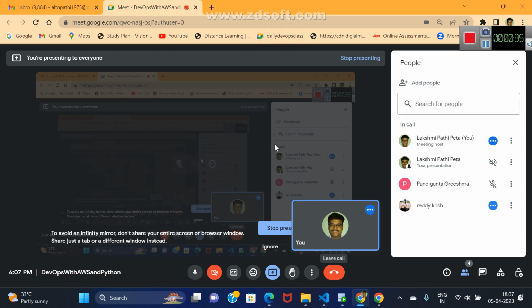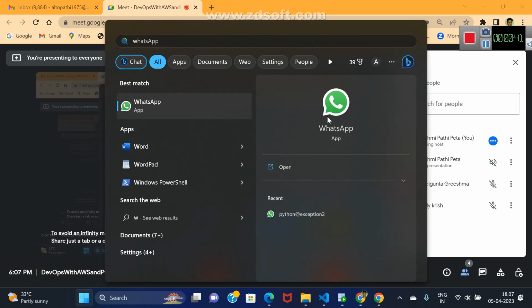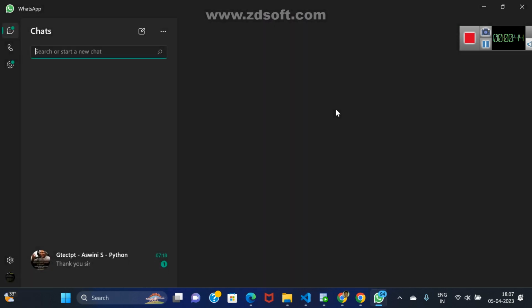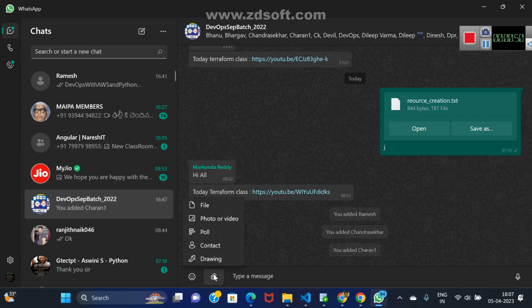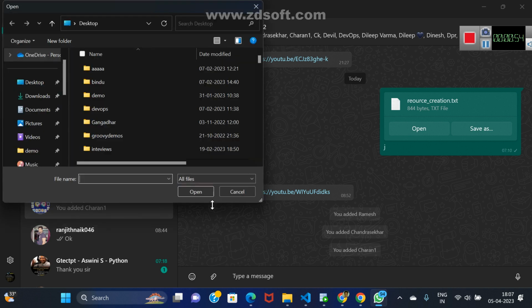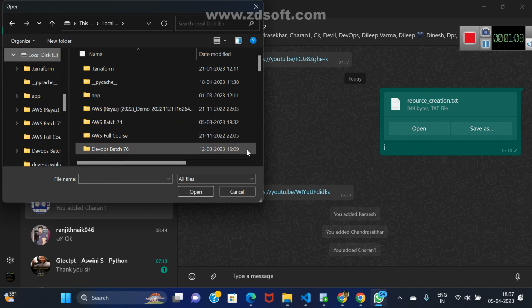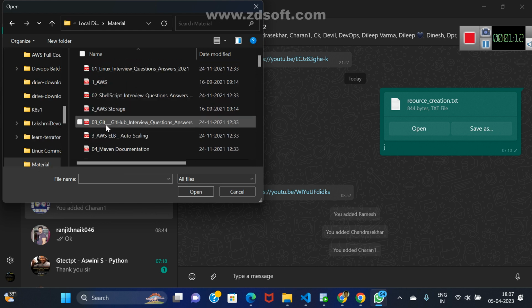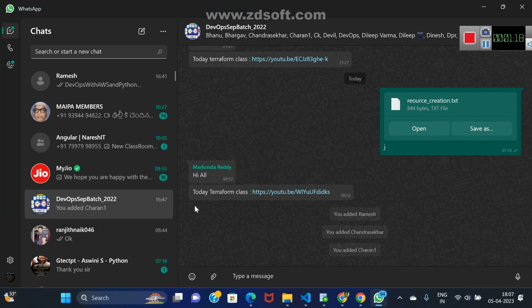Where is the WhatsApp group? WhatsApp. Somewhere I have it in my drive. I think in E drive, somewhere the material is there. Check it, where is the material? Material, yes. There, Terraform. Terraform, yes. Good.